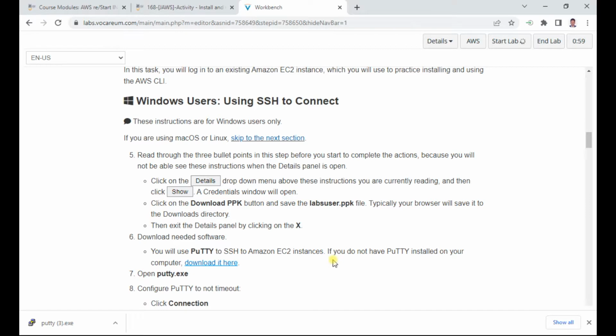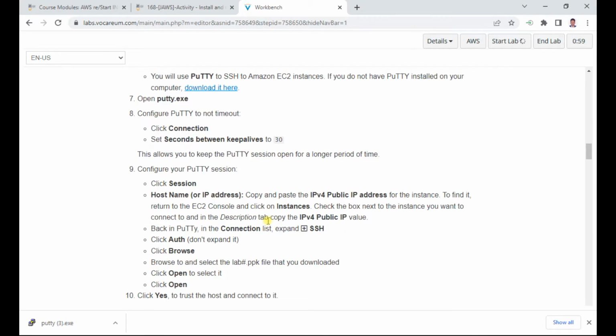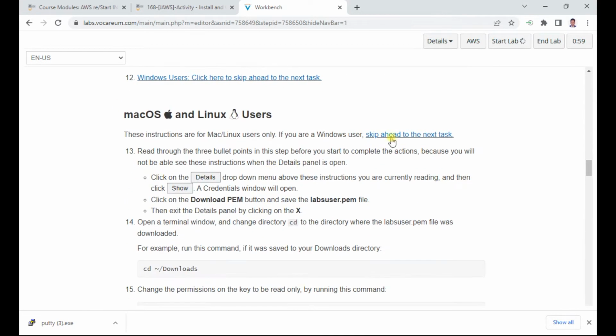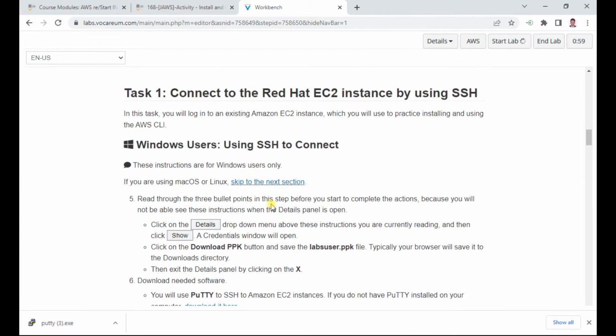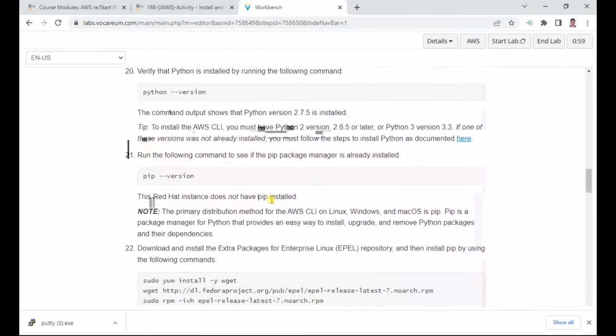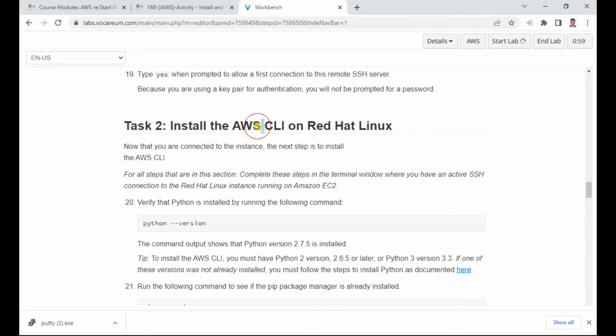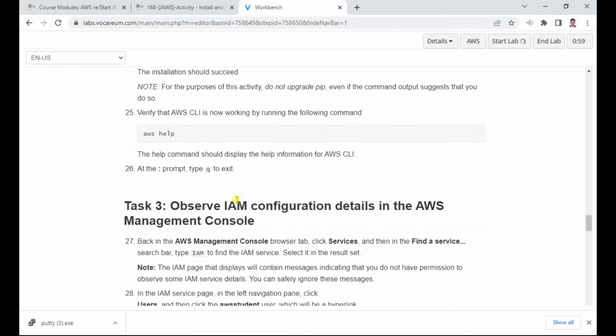So let us wait till the lab gets ready. This is for Windows users. For other users, you can use the other method as mentioned. So this is task one. In task two, we are going to install AWS CLI on the Red Hat Linux EC2 instance. That is the second task.